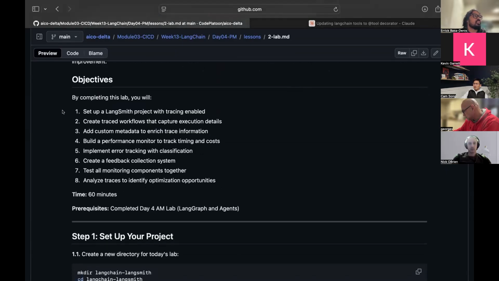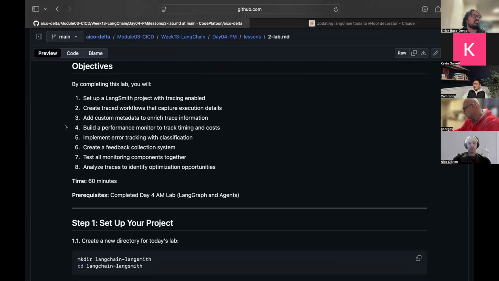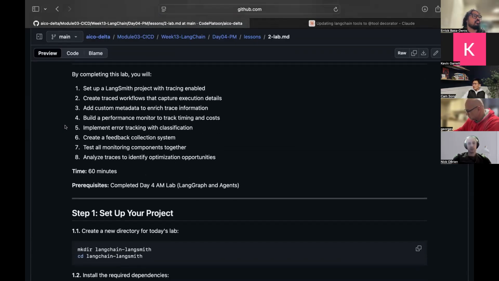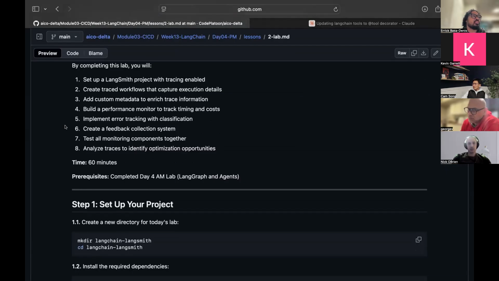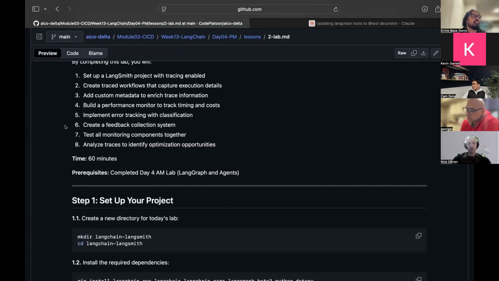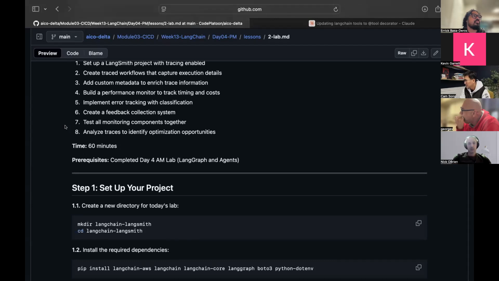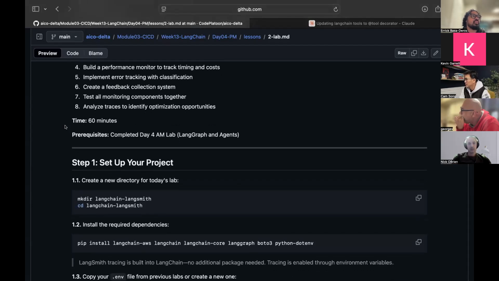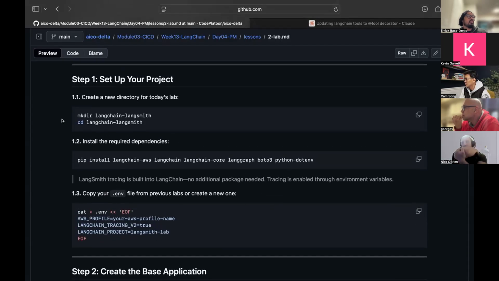So, objectives: by completing this lab, you will set up a LangSmith project with tracing enabled, create traced workflows that capture execution details, add custom metadata to enrich trace information, build a performance monitor to track timing and costs, implement error tracking with classification, create a feedback collection system, test all monitoring components together, and analyze traces to identify optimization opportunities. So let's go ahead and get started with the lab.